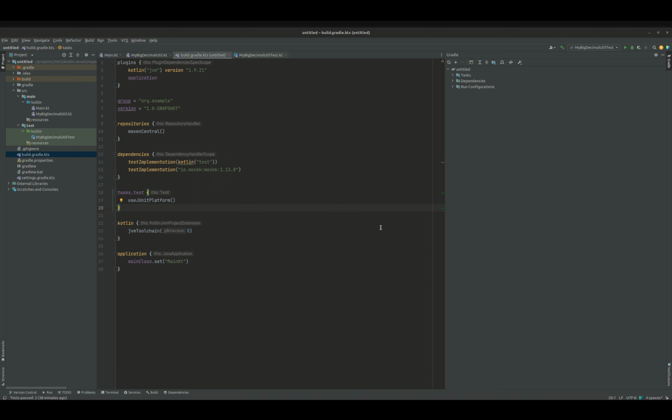Hello everyone and welcome back to part 2 of the Kotlin extension functions tutorial. In this video, we'll take a look at how we can mock Kotlin extension functions and demonstrate how they greatly simplify the testing process in comparison to Java.